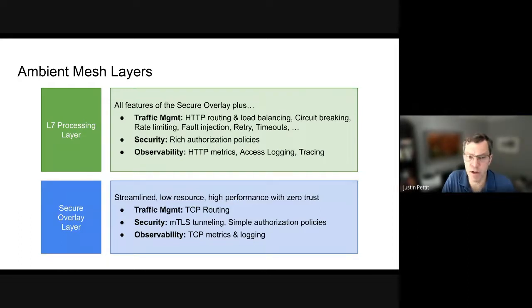But if somebody wants the full features, then on a per namespace basis, that L7 processing can be enabled where we introduce the waypoint proxies. And in that case, you still have the secure overlay, but then we've added all of the traditional L7 processing that is provided through Istio.